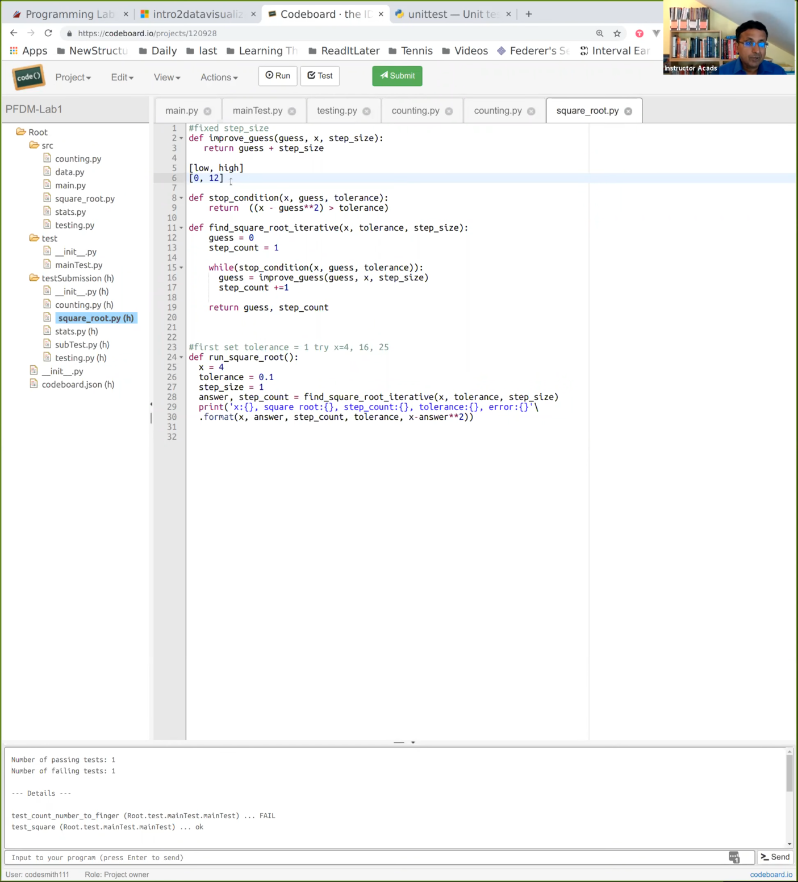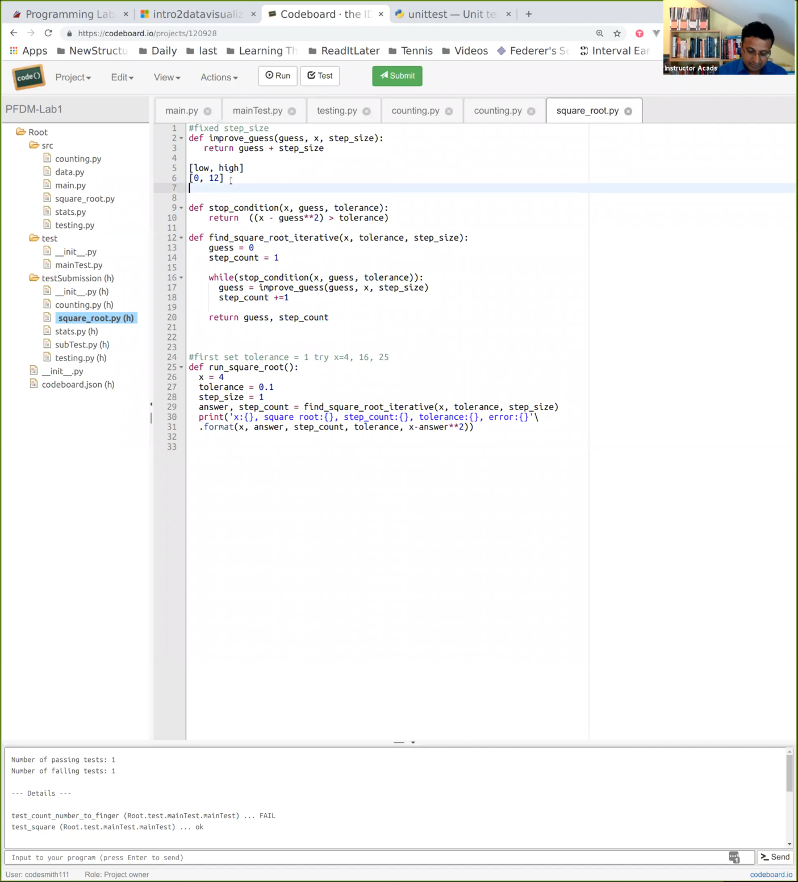Now I'm going to ask the question: if I split this in half, 0 to half of 12 is 6. Is the answer in 0 to 6, or is the answer in 6 to 12? How do I know this? I make a guess which is 6 and check if the answer is bigger or smaller than this guess. For example, if I do 6 squared, I get 36. 36 is too big, yes? So then the answer must be in the left interval. Do you agree or not?